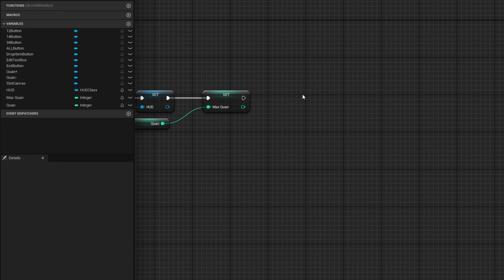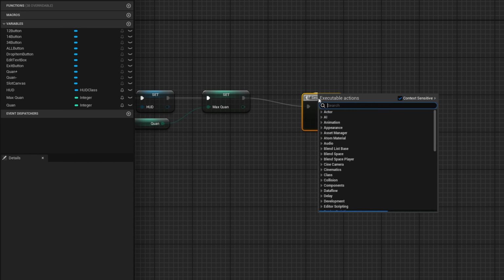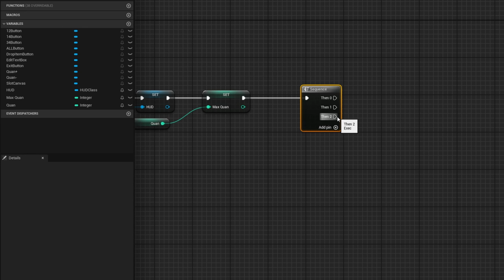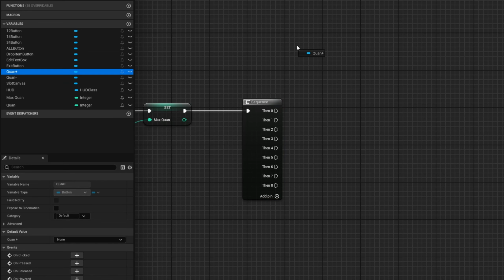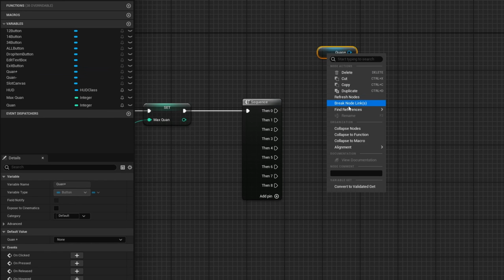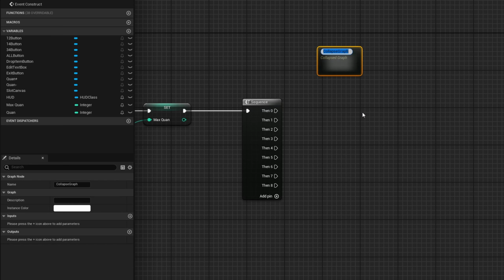Okay. We're going to get a sequence, and for this sequence we're going to need then 0 all the way to then 8. We're going to be really utilizing graphs, and the bonus of graphs is basically copying all the stuff and saving us a bunch of time and a bunch of work. So let's go out of quantity plus. We'll grab quantity plus, collapse to node, and call this quan plus. And we'll drag then 0 in there.